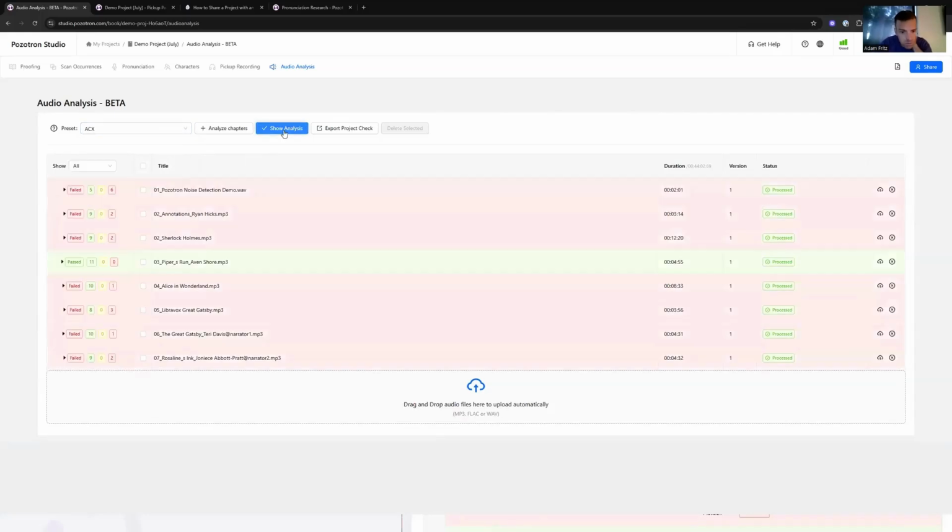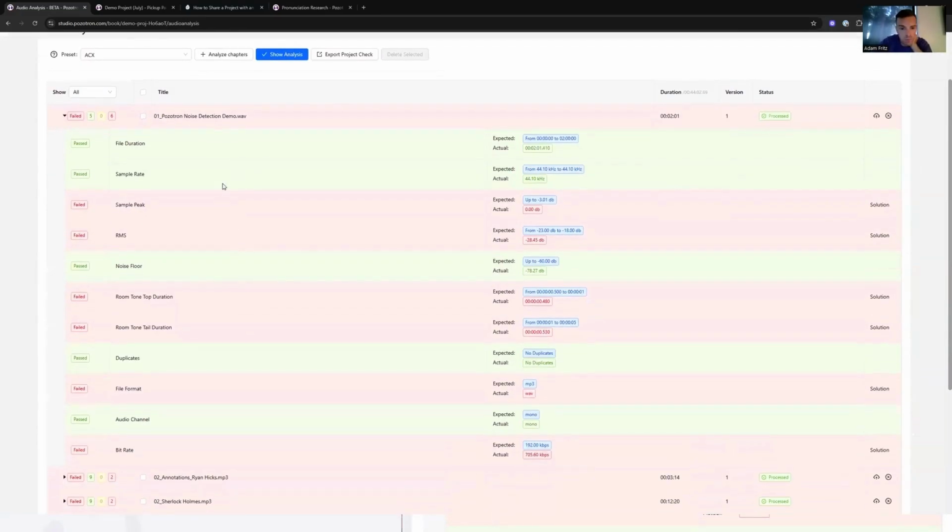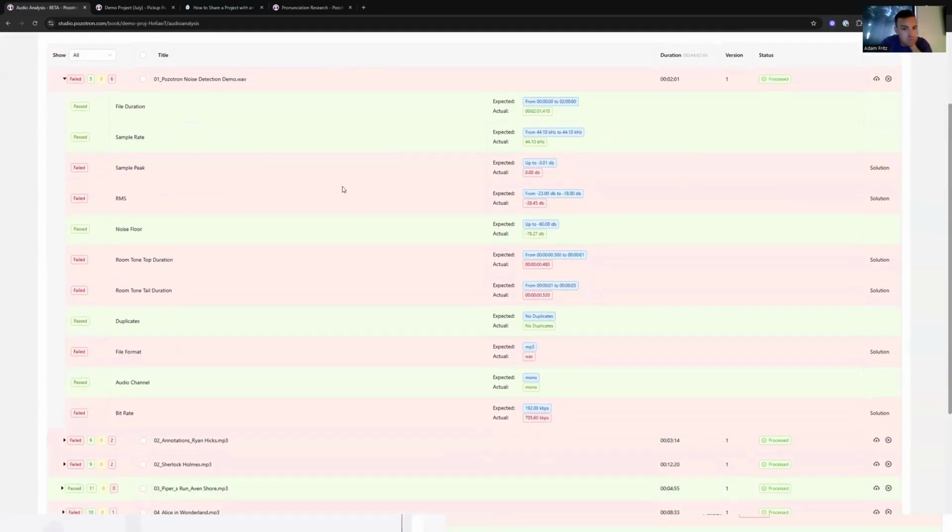With that selected, I'll hit Show Analysis. And it'll tell me which of my files passed or failed. I can see only one of them passed, so I'm going to open this one up with this little arrow right here. And here I can view all of the details of what went wrong with this file.